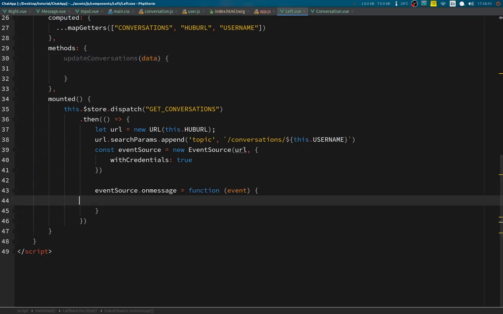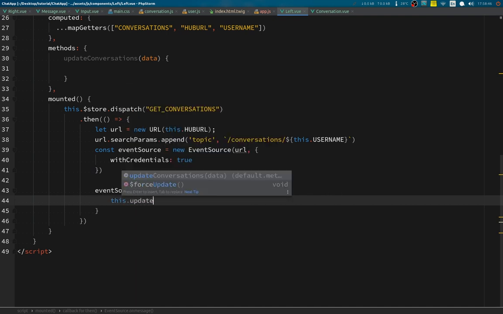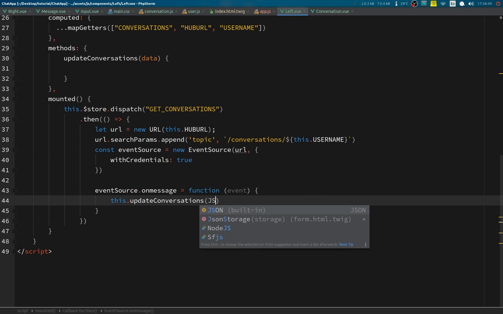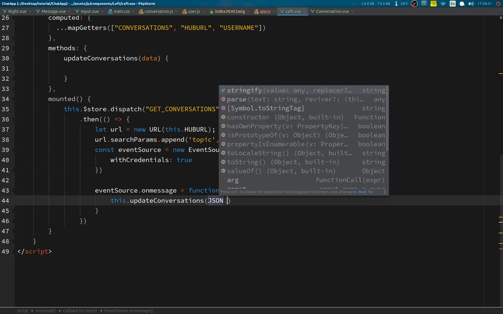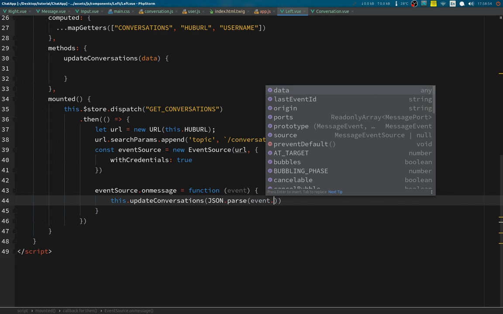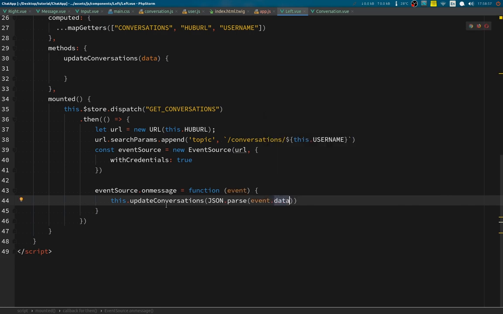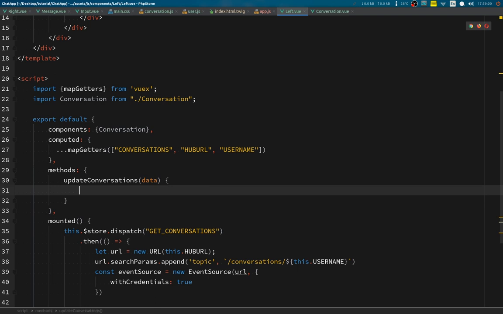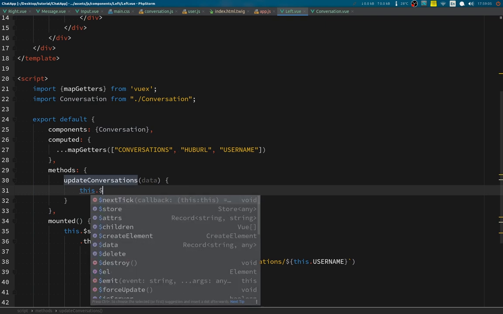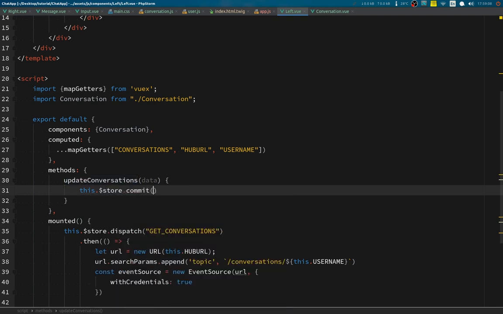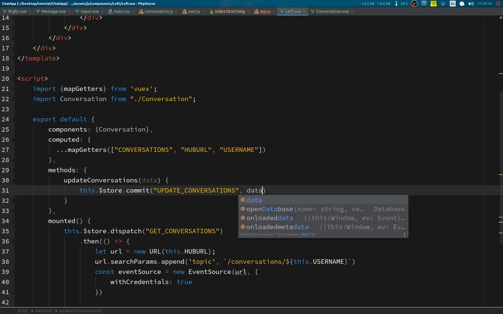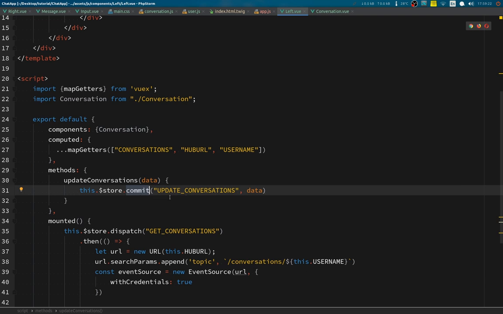So let's just take this, and we're going to do this.updateConversations. Right here, what we're going to need to pass is the data. And to get the data out of the event, we're just going to do JSON.parse(event.data). That's the data that we're going to pass to this thing right here. And updateConversations is pretty basic. We're just going to do this.$store.commit, and we're going to create a new one called updateConversations, and pass it the data that we got. All right, that's all we're going to do at this point.